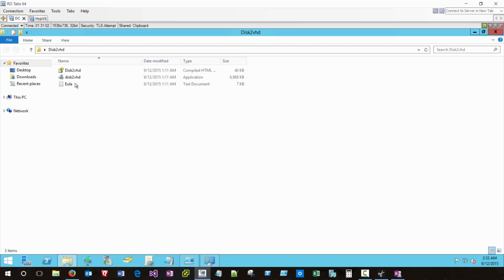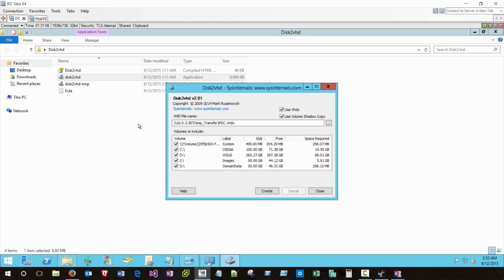So we'll need to open the Disk2vhd tool, and you can do that simply by opening the folder you downloaded it to and running the Disk2vhd utility. And what that's going to do is it's going to scan the current physical server that you're on, and it's going to highlight all of the disks that it finds associated with that server.